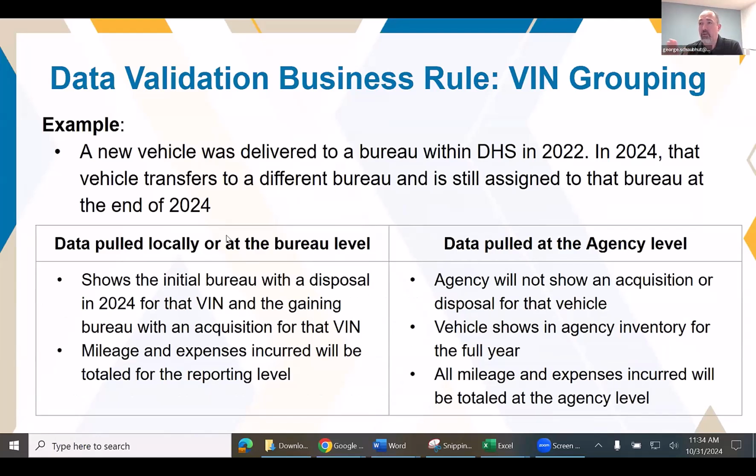Mileage and expenses, again, you'll see what is collected within that initial office or within that initial bureau. And then when you add them together, ultimately it should all roll up. But again, just to make sure that everything aggregates cleanly, there's no double counting, things like that, having that single record is really what's key.